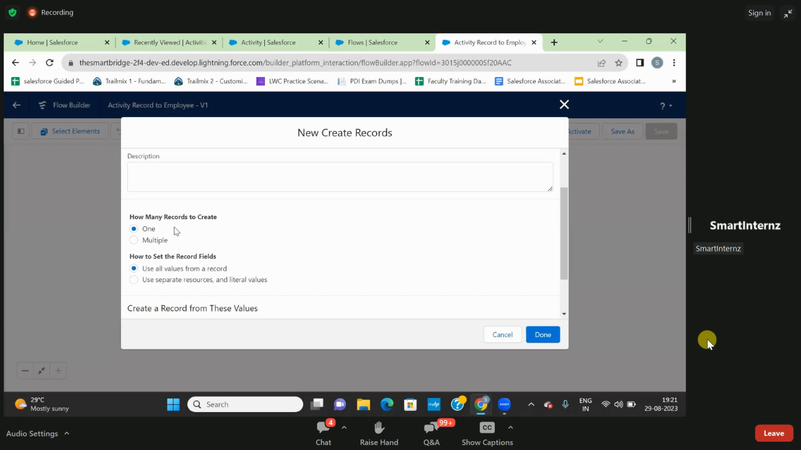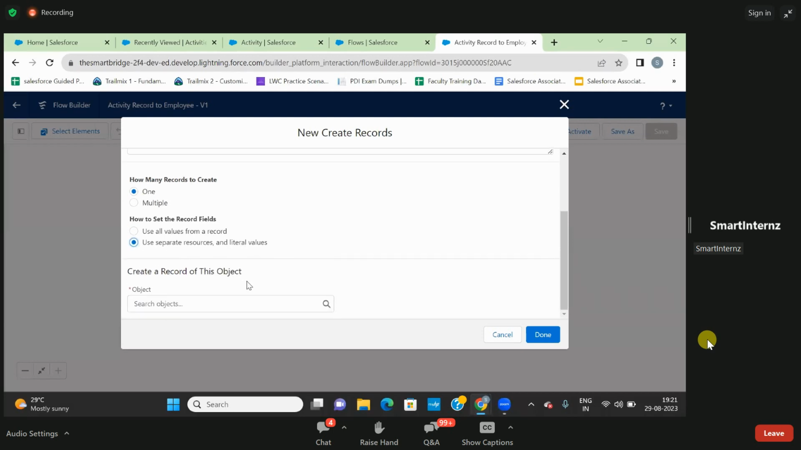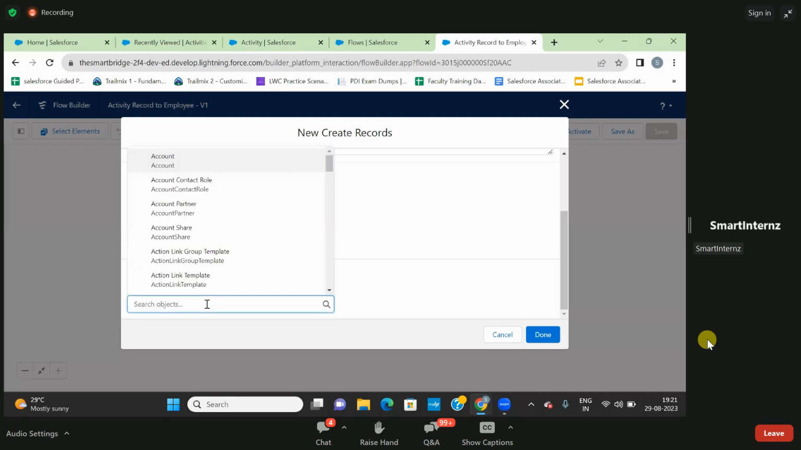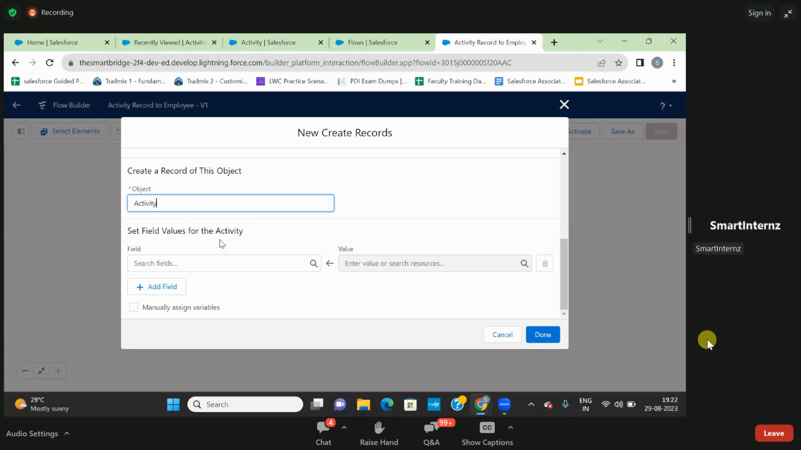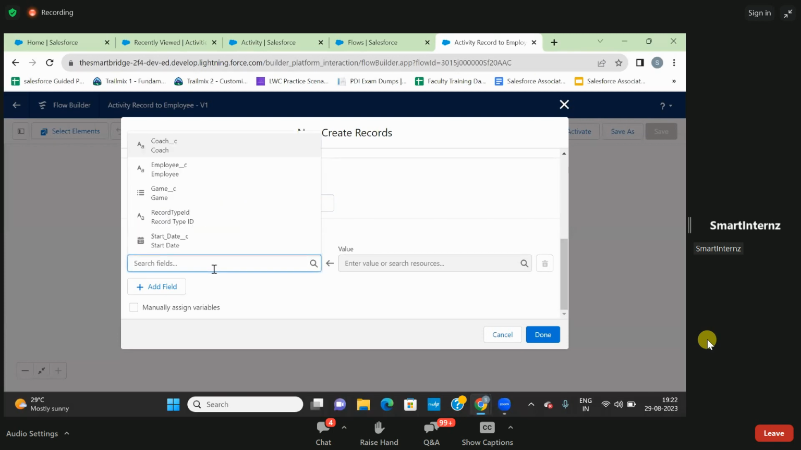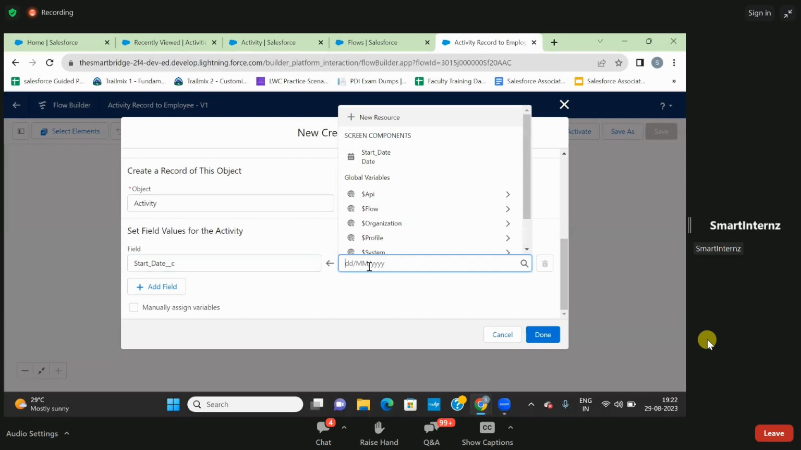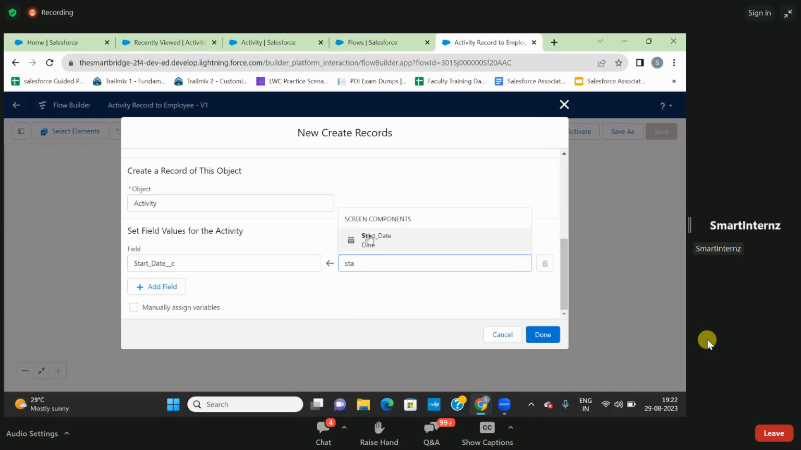Then it is asking how we want to create one. Use all values from a record to create the record, or you want to give separate resources. So I'll select the separate resources, correct? Then create the records for which object. You have to create the records for the activity, right? So you'll select the activity. As soon as you select the activity object, you need to add the fields, right? Which fields have you selected till now? There was the start date, right? So we'll select the start date and the screen value was start date as well. So select the start date.